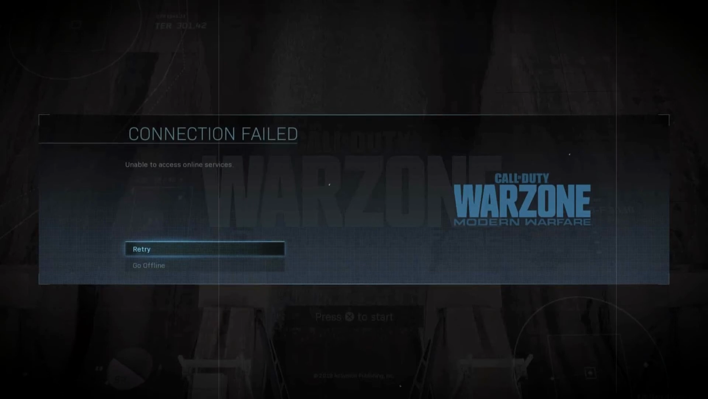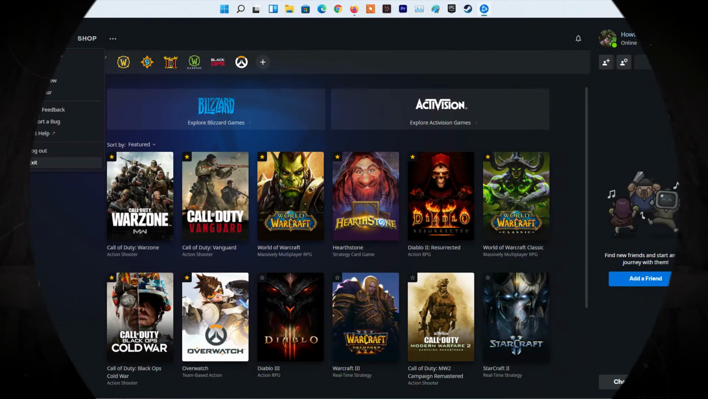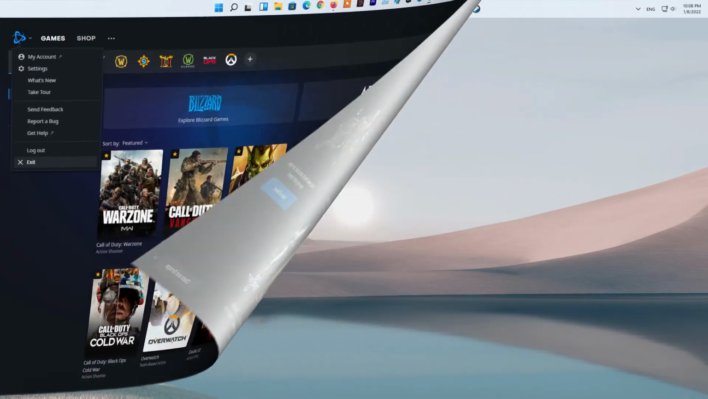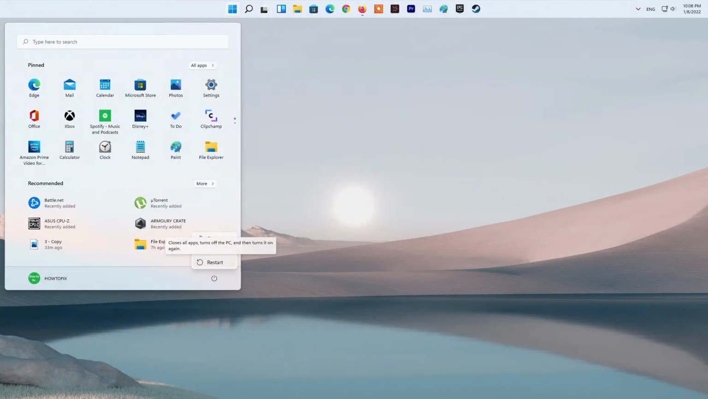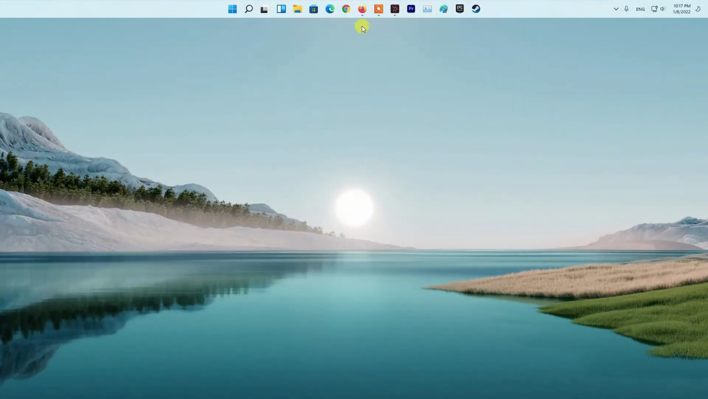In this guide, I'll show you the fixes that you can try if you encounter the unable to access online services error on Warzone Pacific. Method 1. Restart game client. Method 2. Restart your PC or console and router Wi-Fi. Method 3. Check server status.